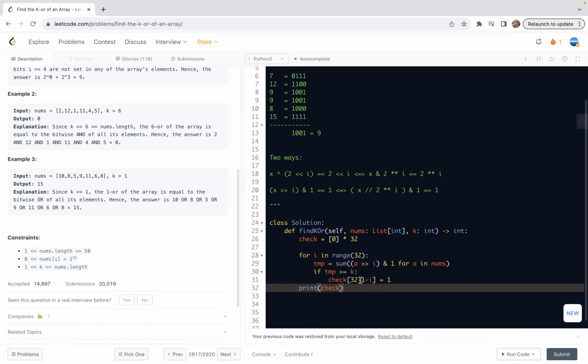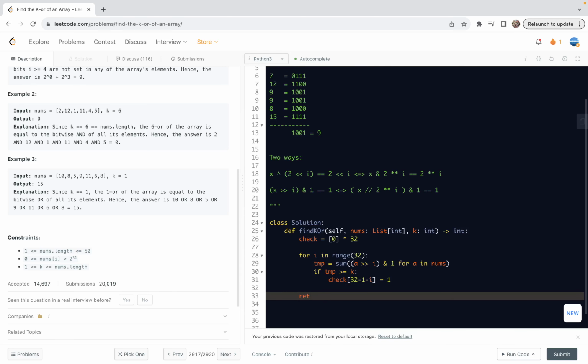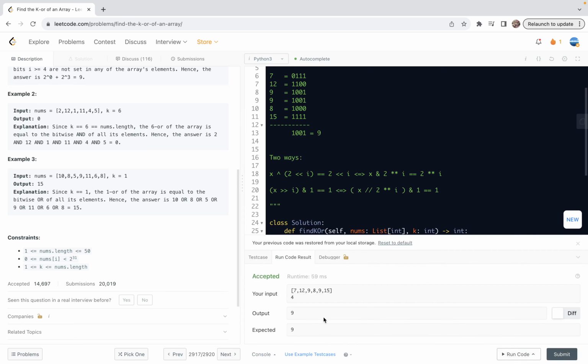Then we just need to transform this check into a decimal number. This is super easy, right? We have the summation of check i times 2 to the power 32 minus 1 minus i, because from the left is the most significant bit. If it's 1, it's 2 to the power 31 essentially. So here for i in range 32. Now let's do a test. Yeah, it passes the first one.